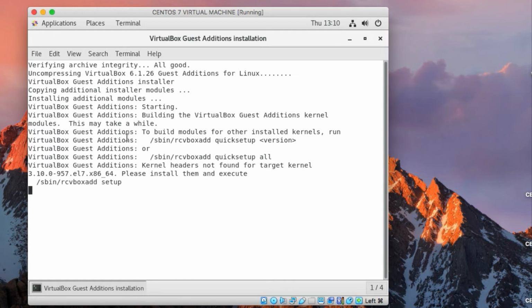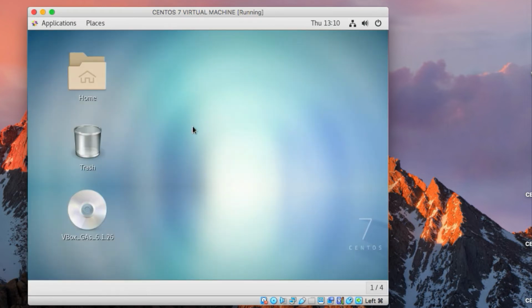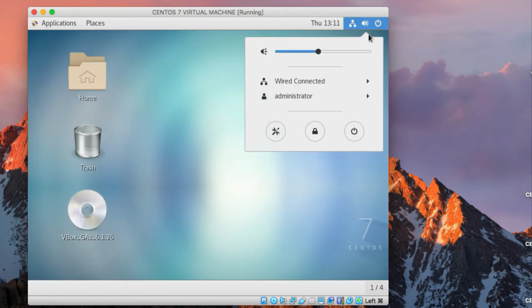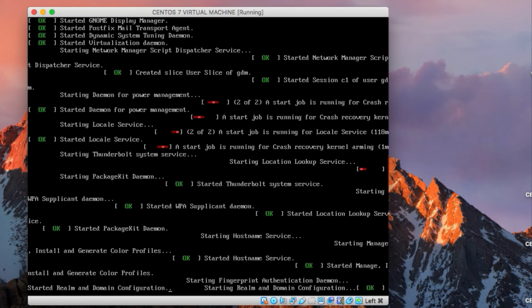So I'm just waiting for the installation process to complete, and then we're going to restart the virtual machine. It shouldn't take more than 5 to 10 minutes to complete, depending on the performance of your virtual machine. So the installation is done. Then what I'm going to do is restart the virtual machine.